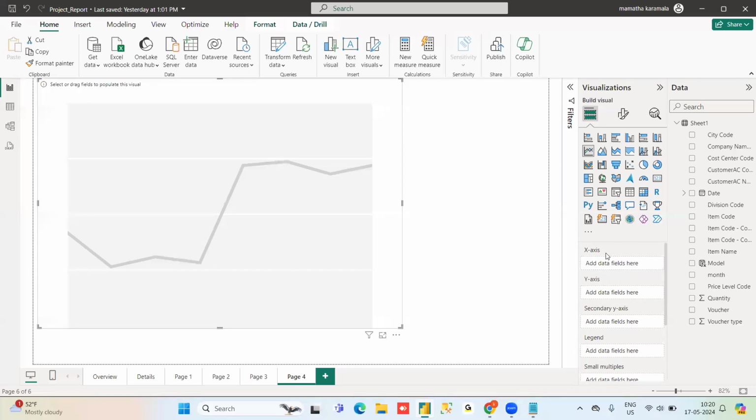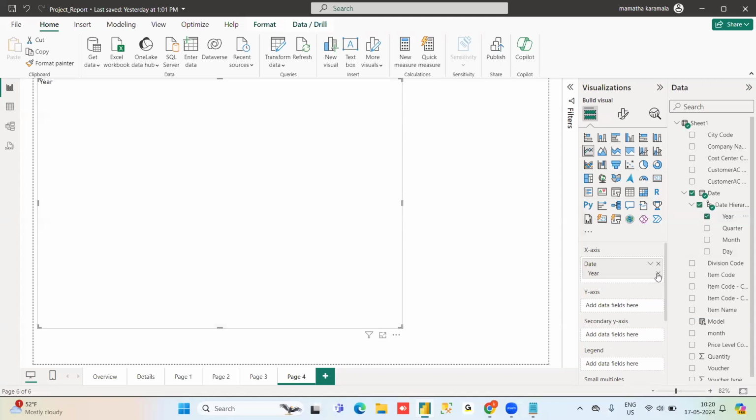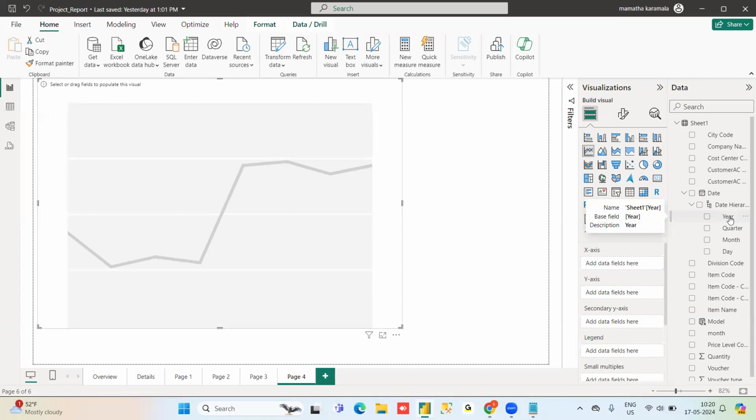So what do you want to place in the x-axis? I want to place year on the x-axis. Just click here. If you simply click here and leave it, it will be placed somewhere arbitrarily. But don't do that. Just hold this field, press and hold the mouse button, drag and drop wherever you want. Just drop.